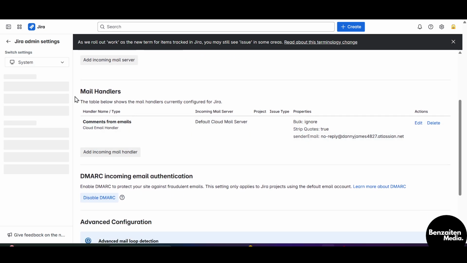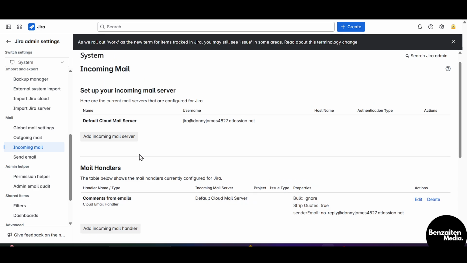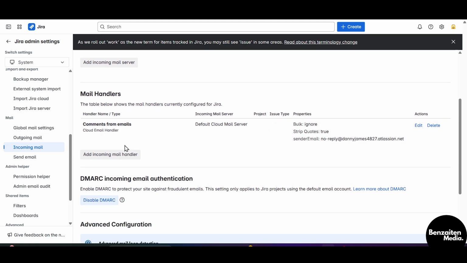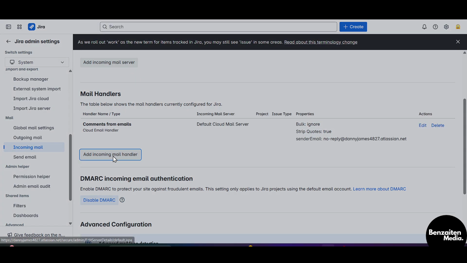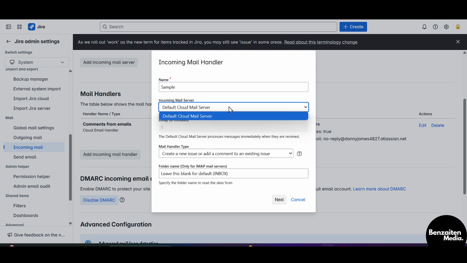And you will see another option of add incoming mail handler. If you want to add an issue, you just need to click on add incoming mail handler, or if you want to set up your incoming mail server, you just need to click on add incoming mail server. So we'll just click on add incoming mail handler, and after that a pop-up window will appear wherein you need to give it a name, and you need to choose the default cloud mail server, and from here you can create a new issue or add a comment to an existing issue.